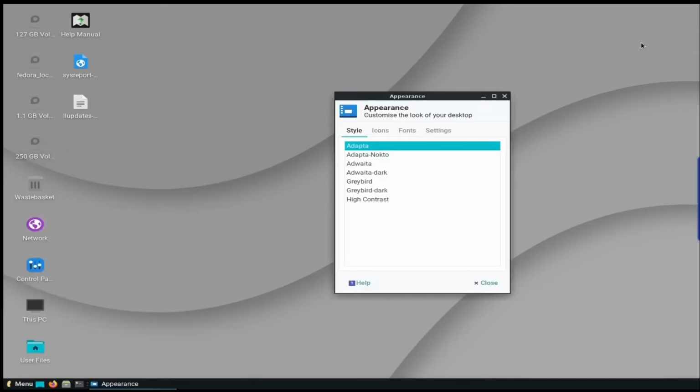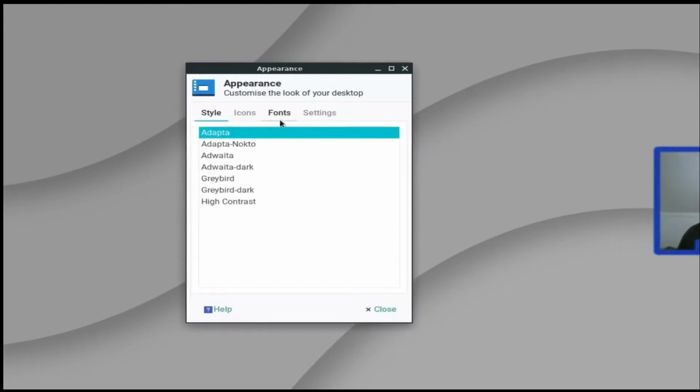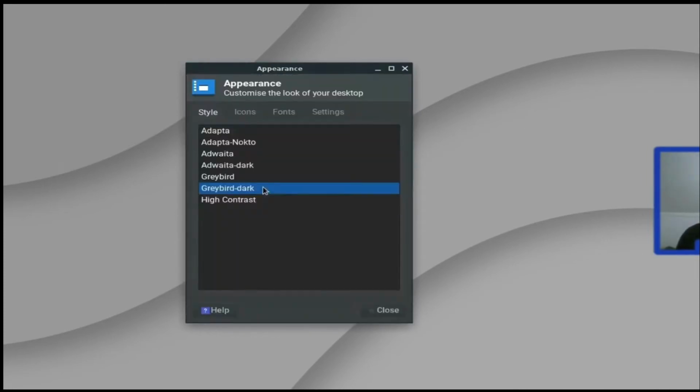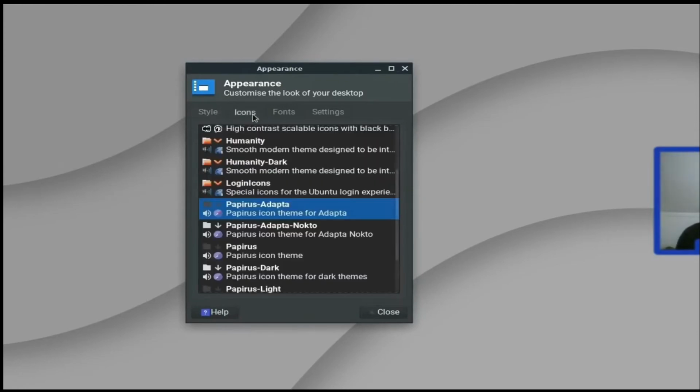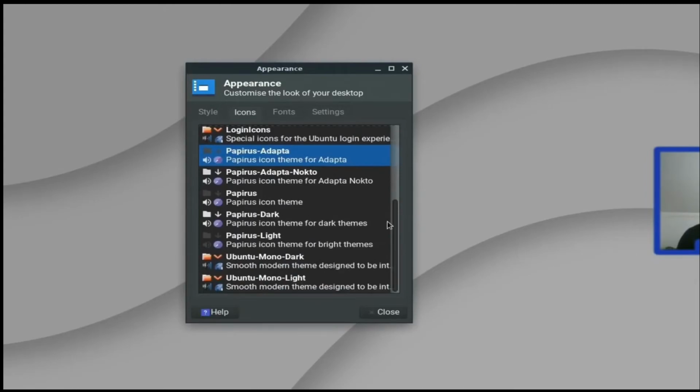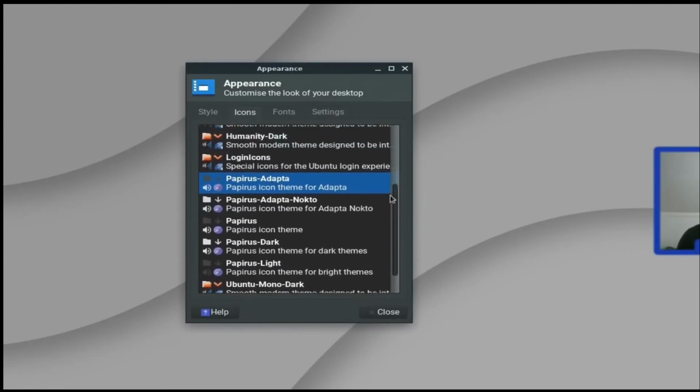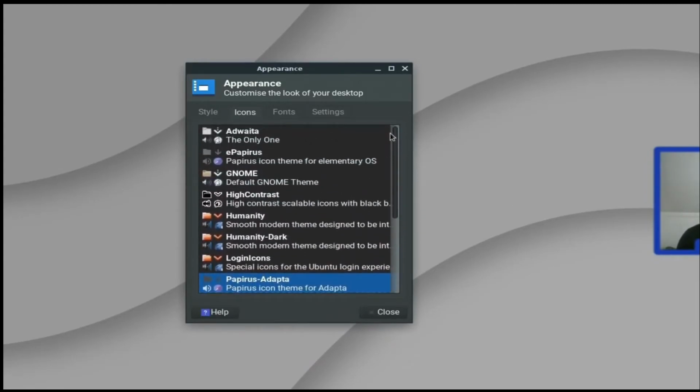So, appearance. We're using Adwaita, but we also have Adwaita Dark, and then we have Greybird and Greybird Dark as well. I'm actually quite a big fan of Greybird Dark, so we're going to switch to Greybird Dark. Icons wise, we're using Papirus-Adapta, and it has a few more of the different variations of Papirus, as well as the Ubuntu Mono Dark and Light, elementary, GNOME, and then Adwaita. So not a crazy amount of icons installed out of the box.